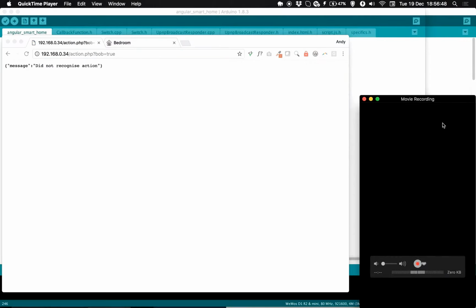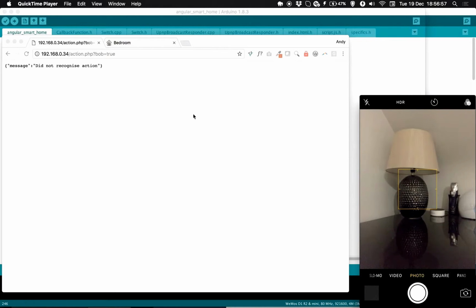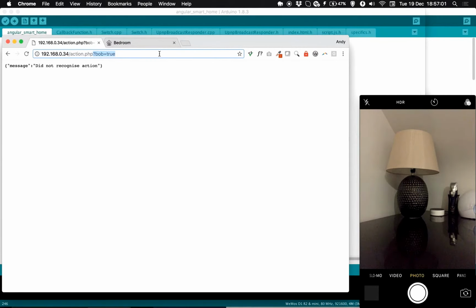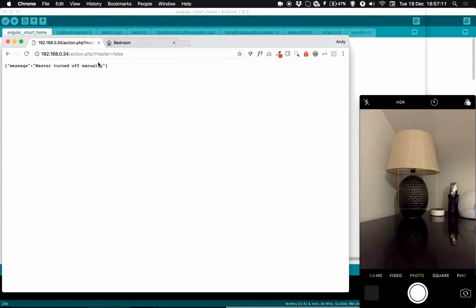In order to show you what it does, I'm just going to pop over here to my phone, and I'm going to turn this on. So let's pop that up and pop it onto camera mode. And that should be enough of a clue about what you're going to see. And if I say action and I say master equals true, then that will turn on. And if I say master equals false, it'll say master turned off.